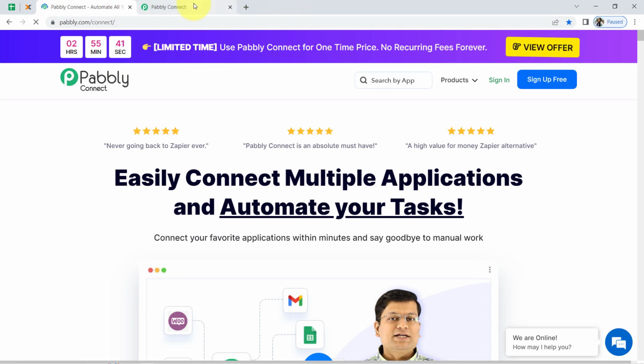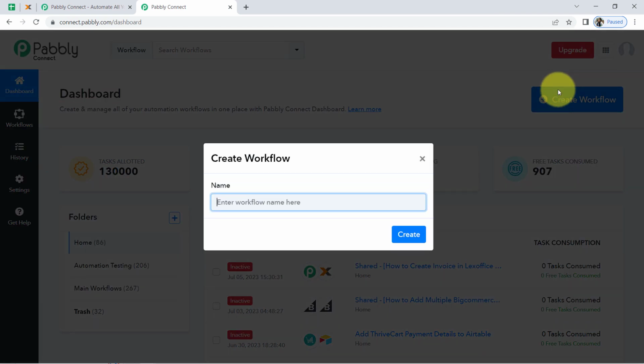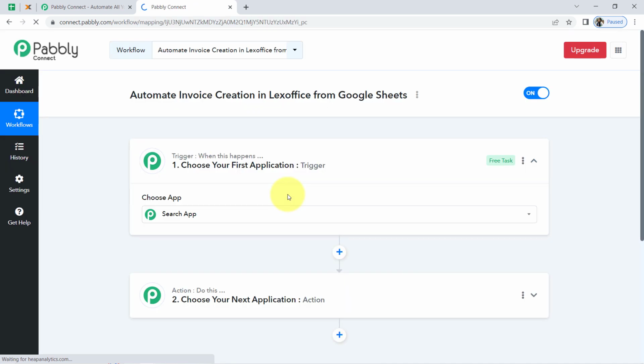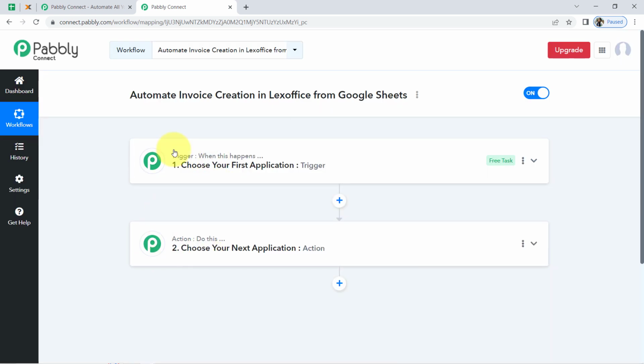Okay, so once you reach the dashboard of Pabbly Connect, firstly click on this blue button, that is create workflow, and then provide a random name to your workflow, to your automation. I have provided the name as automate invoice creation in Lexoffice from Google Sheets. Now simply click on create, and after that you will notice 2 boxes. These boxes are called trigger and action, and here the trigger means when this happens, an action means do this. So whenever this happens, then automatically do this. Try to understand with an example also.